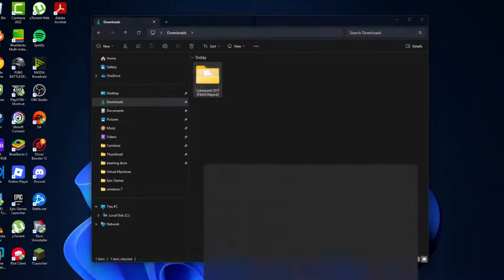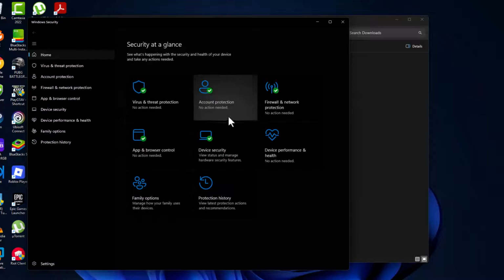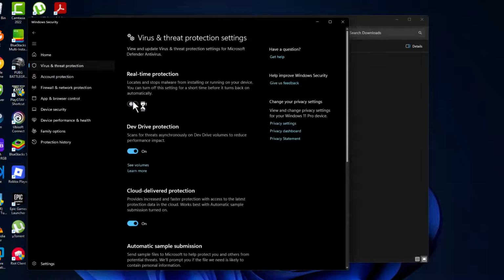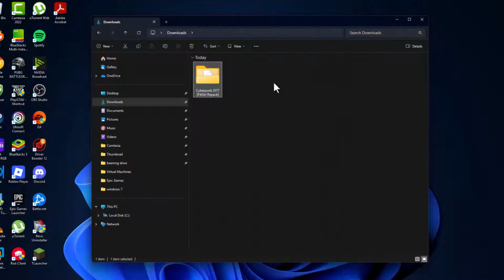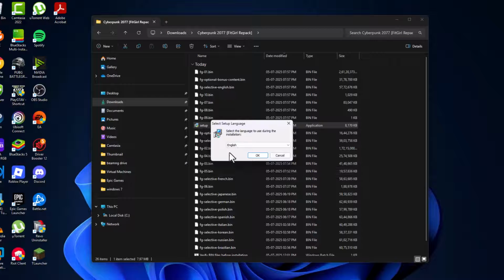And then go to the search menu, type Windows Security and click on open it. Select Virus and threat protection and select Manage settings. Turn off the real-time protection. After turning it off, just minimize this page, double click on the setup folder and double click on the setup, and select Yes. Select OK.